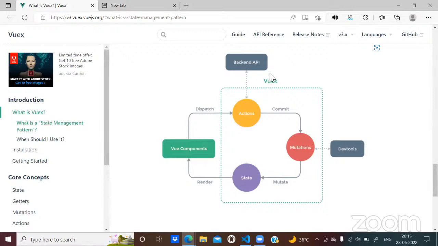If required, they can fetch the data from a backend API. They can make some API calls, and once the result of that API call has been received, in return to that, what they should do is they should commit some mutations. Now, what is the purpose of committing a mutation? So mutation basically corresponds to modifying a particular state.